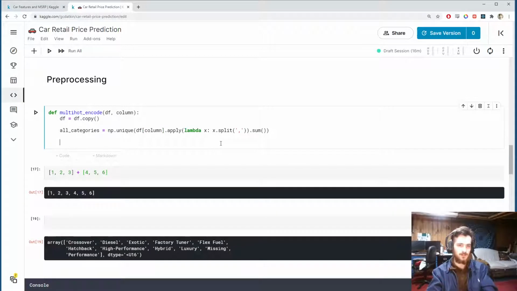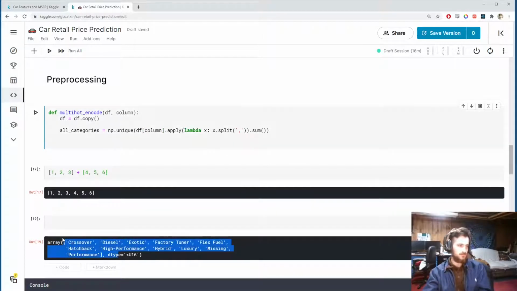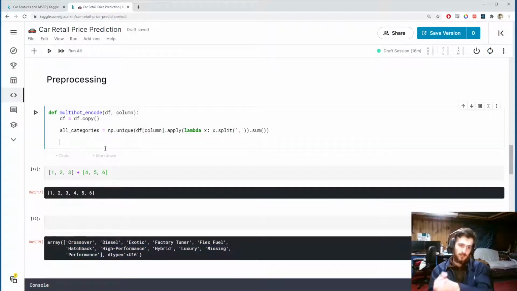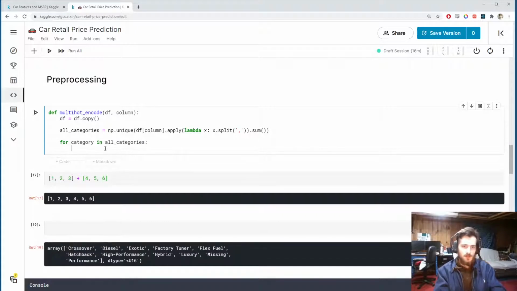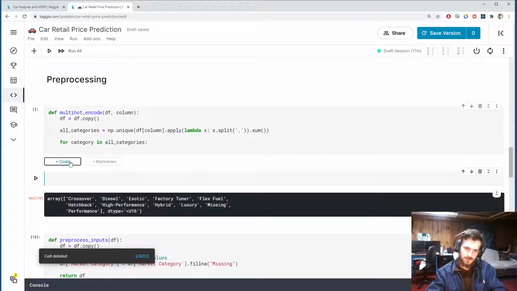And then once I have these categories, I'm going to go through each category, and I'm going to construct the ones and zeros for our multi-hot vectors. So for each category in all categories. Alright, so this is a bit interesting. For this, what we're going to do is apply a function to the whole data frame. And so this is interesting.